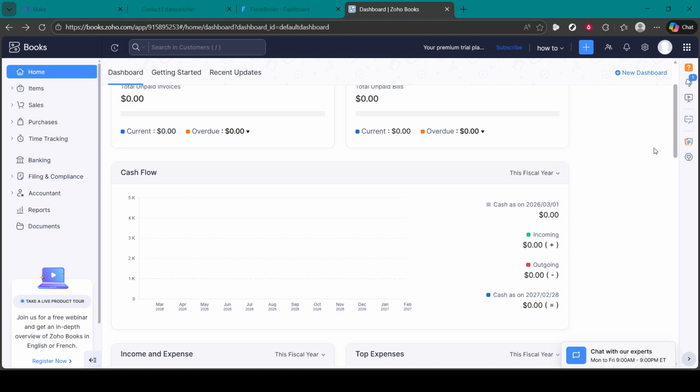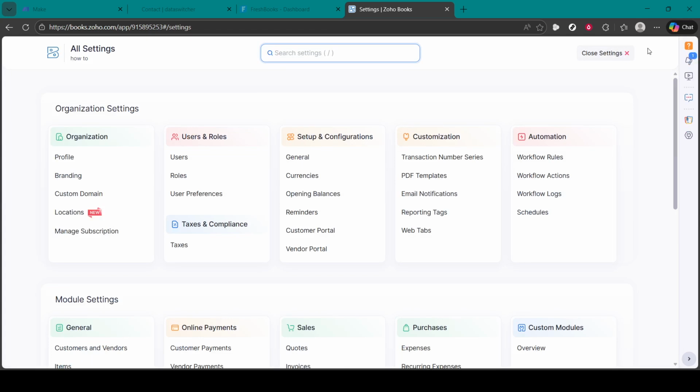updates. Next, look for the Settings button, which appears as a small gear icon, typically at the bottom left of the sidebar. Click that. Think of this area as the control center for how your books behave. Everything from taxes to templates lives here, and currencies are managed from this section as well.